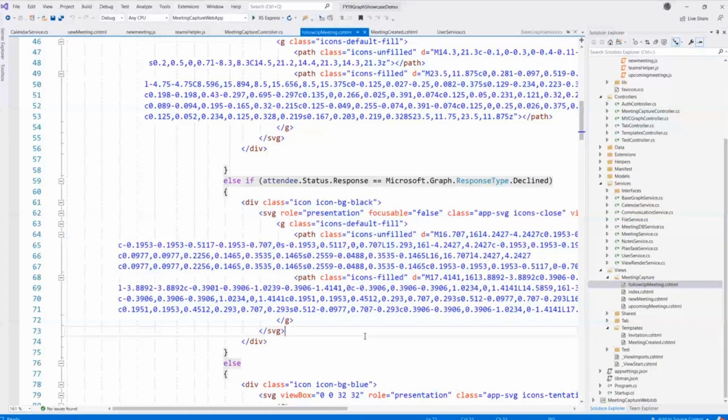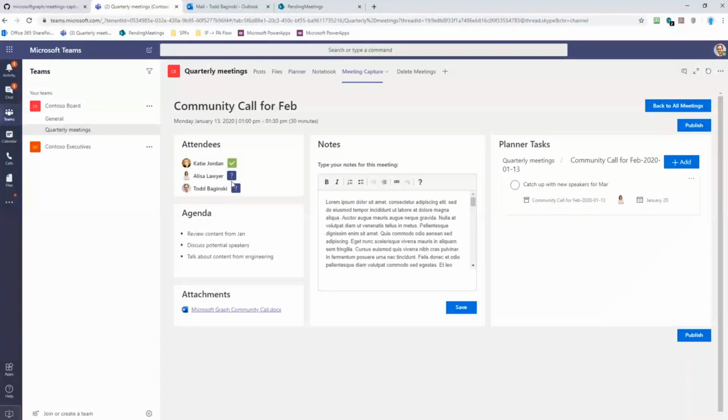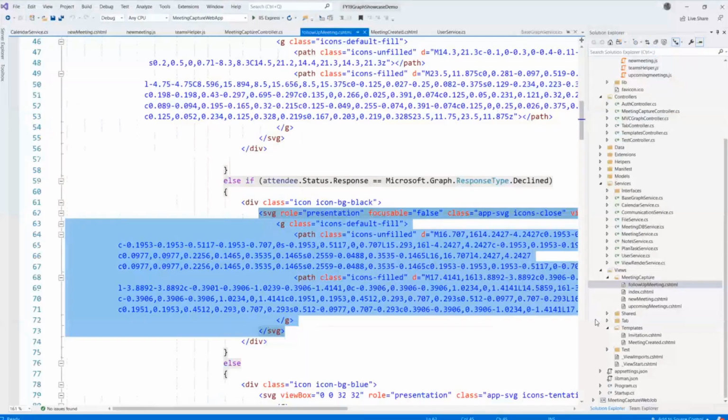And what we actually got this SVG from, it may look very similar to you. You've probably seen this before. This is how it looks inside of Teams native. So what we did is just took the SVG that made their icons and then reused it for these icons right here.